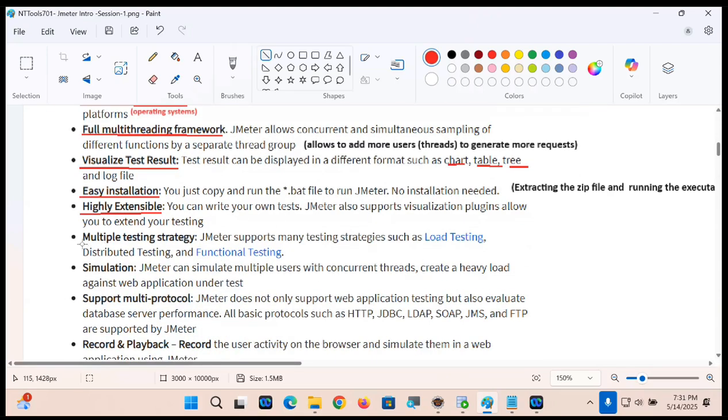Next one, multiple testing strategies. JMeter supports many testing strategies such as load testing, distributed testing, functional testing. So like this we can do a lot of testing, guys, not just one or two.